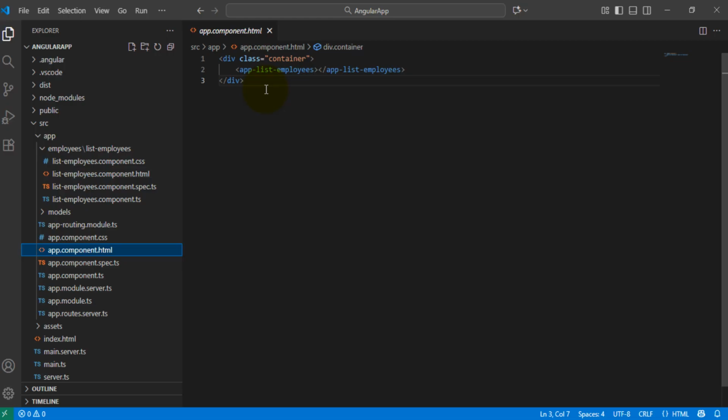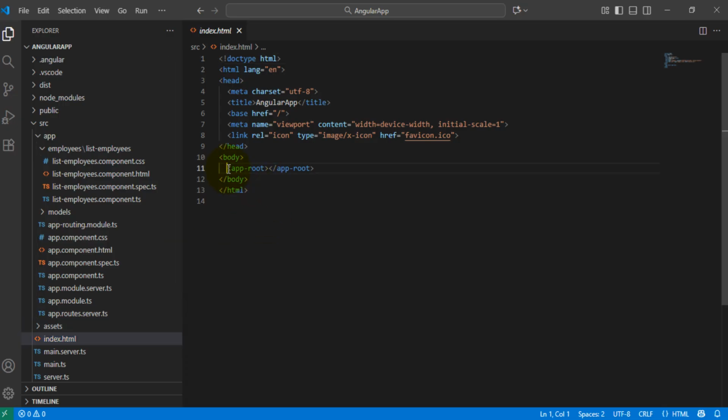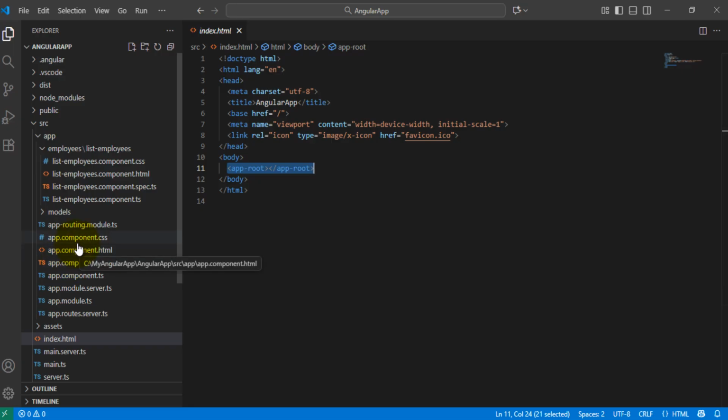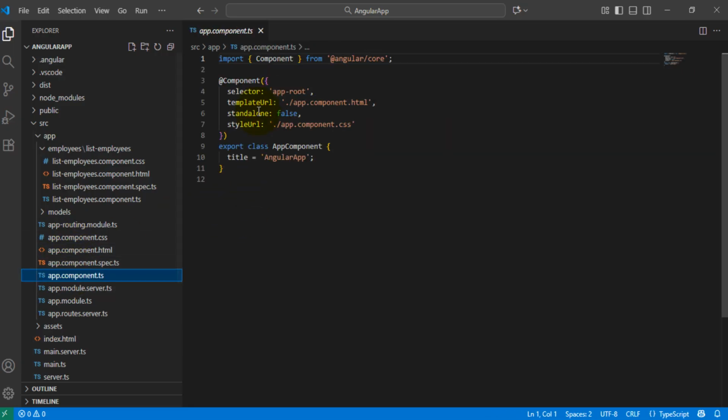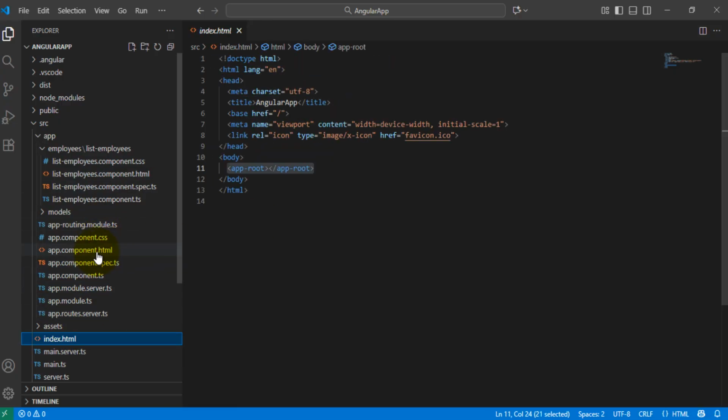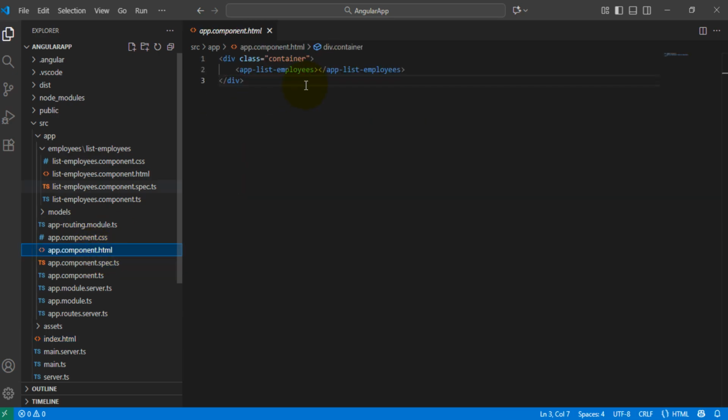When our application is loaded the first time, it will first go to index.html, right? In index.html you can see there is one more selector being used, app-root. App-root is the selector of the app component. If you open app.component.ts, that selector is app-root. So this selector I am using inside index.html, and inside the app component HTML I'm using the selector of my list employees, so that when my Angular application loads, first it loads index.html, then index.html calls the app component, and the app component calls the list employees component HTML.